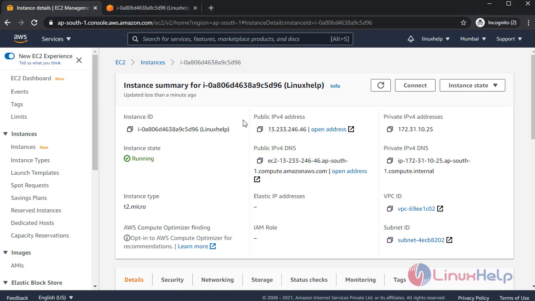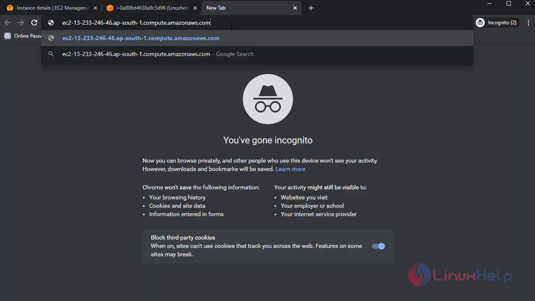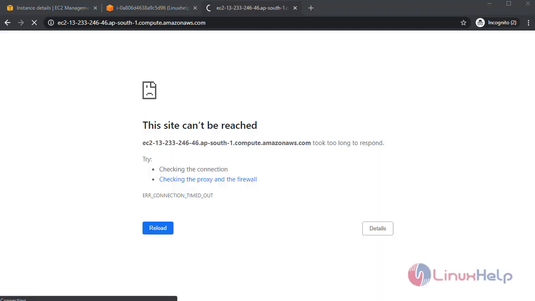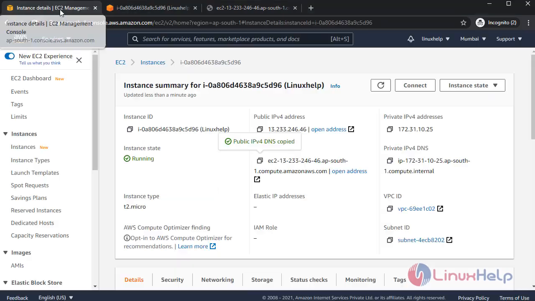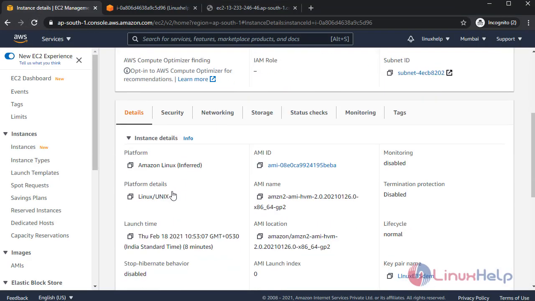This is the public IP for this instance. We can check in the browser, copy any one of these links. It will not work because in here we need to configure inbound rules. For that, go to console.